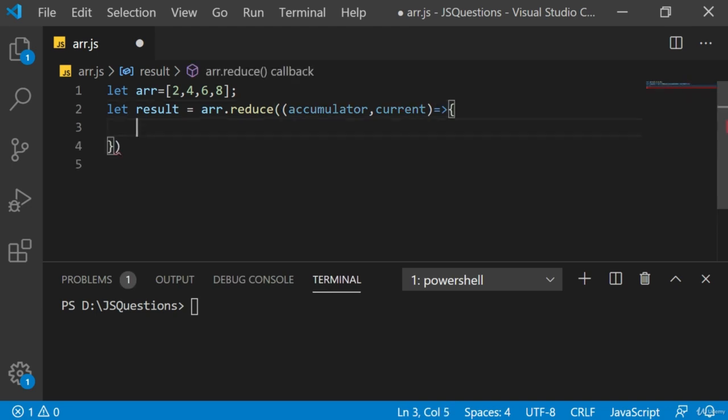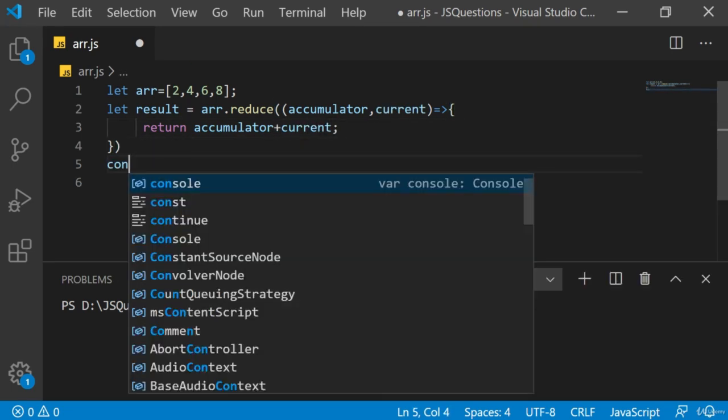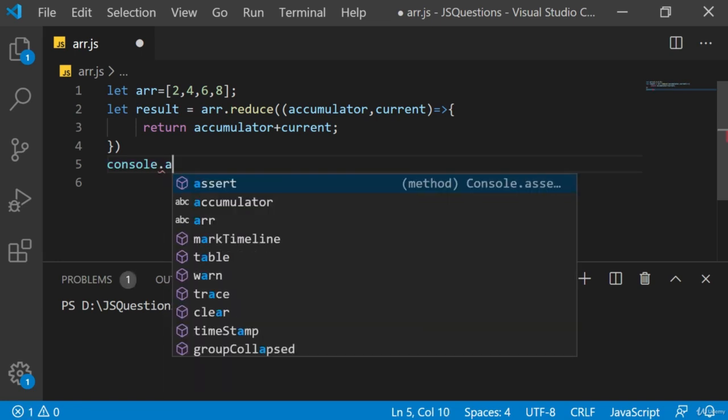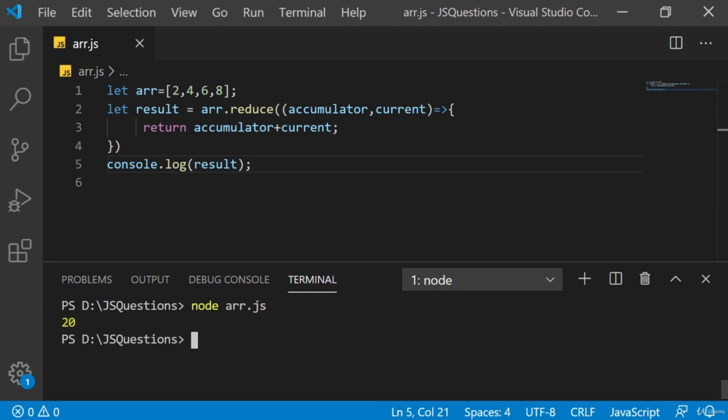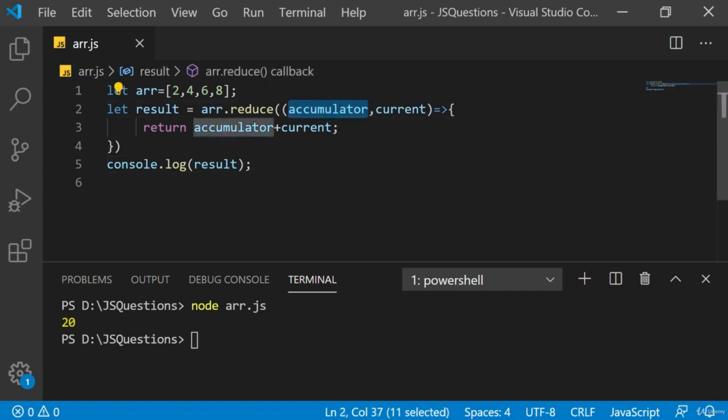So we are taking the arrow function. Let's say what I want to return is whatever is the accumulator. I just want to add the current value in it, right? And just display the result. I'll say console.log and the result I want to display. Let's check what happens. It says 20, right? So the accumulator holds the accumulative values.